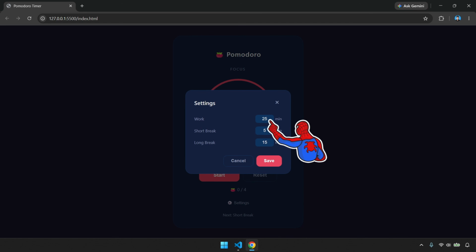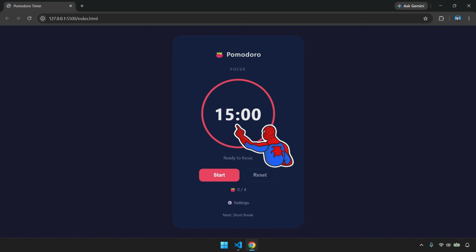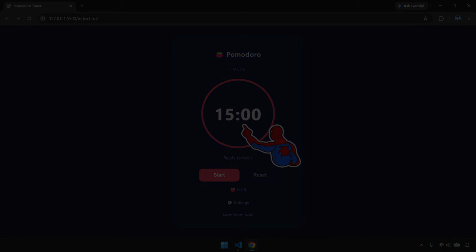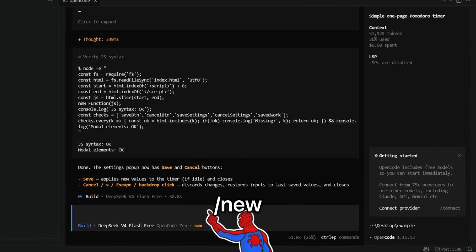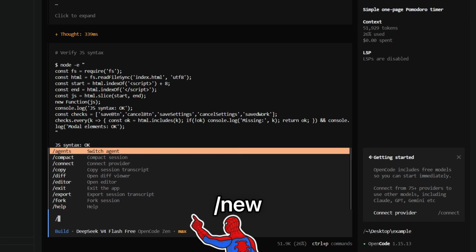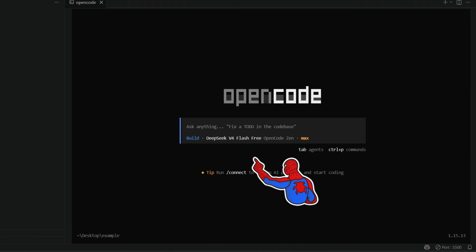So let's try changing this. So I make this 15. I click on save, and it correctly changes this into 15. Next, let me show you how to start a new session. So if I want to start a new chat with OpenCode, I can type /new, then I press enter, and now I can start a new session.